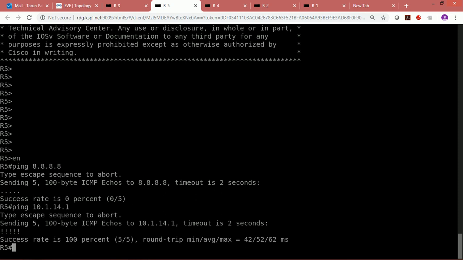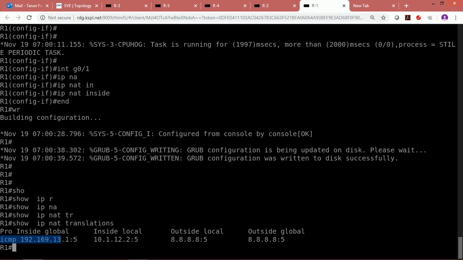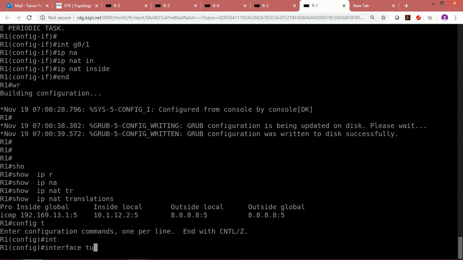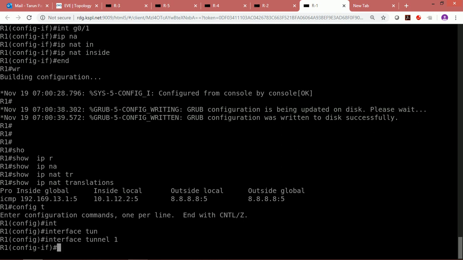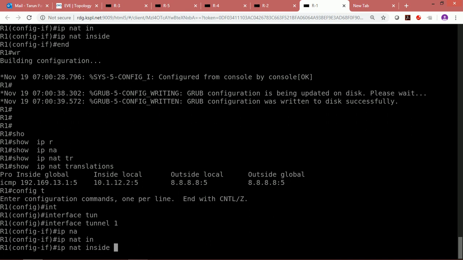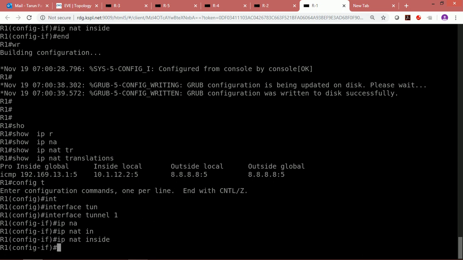Yes. And let me do this on R1. So I will say this is the HQ. Would that not interfere with the IPsec configuration? Yes, it is. Let me check this. This is the testing. IP NAT inside. Okay, with that tunnel itself, this is IP NAT inside. IP NAT inside is there.